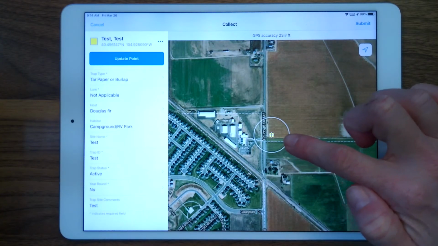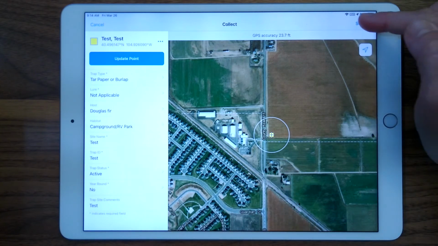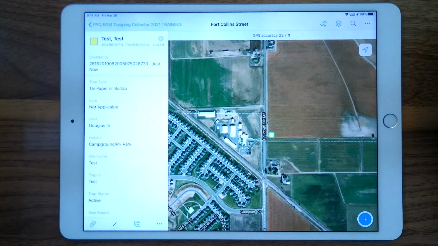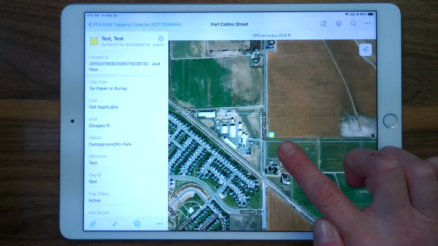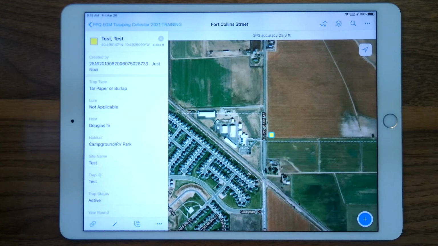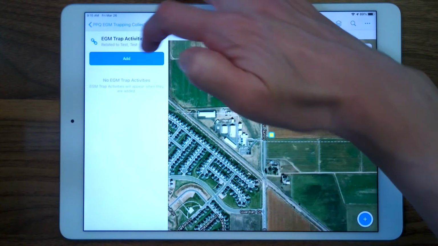And then I'm going to review this and say, yeah, that looks perfect. That is where that point should be. All of these data entries are correct. Submit. But then remember, after you place a trap, the very next thing you should do while that new trap location is highlighted is add the trap activity of install, either by tapping this link button here or scrolling up and tapping this link button here.